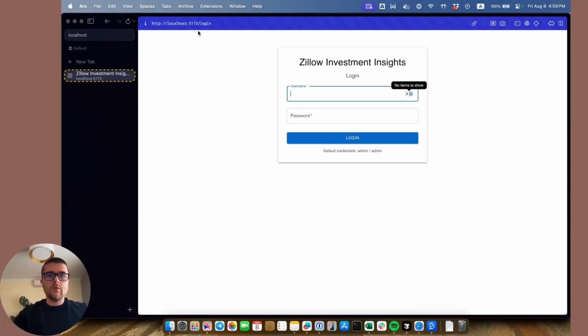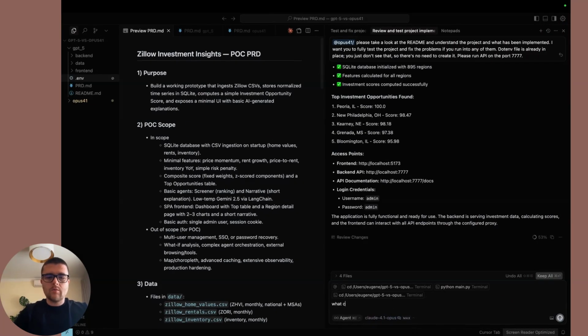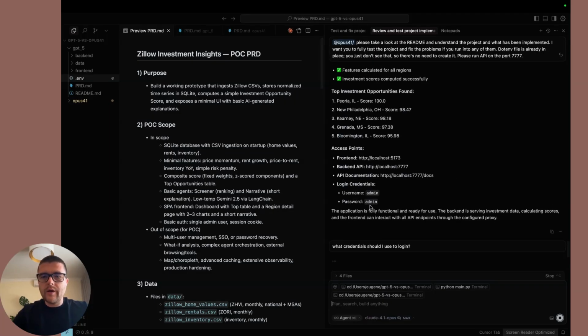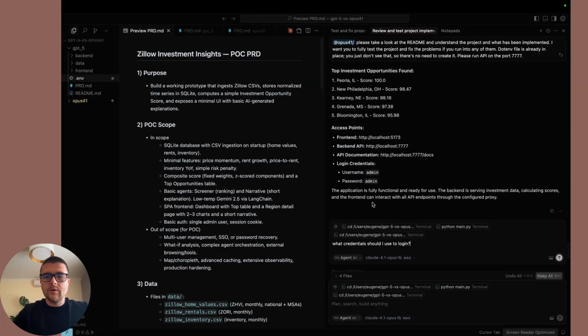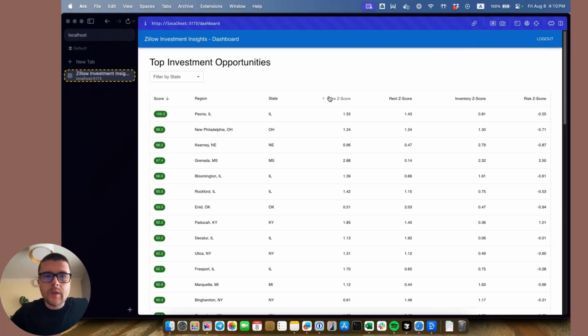All right, so this is localhost 5173. Let's see if my admin password thing is going to work. No, it didn't, so I need to check what credentials I should use to log in. Maybe I missed that. Oh, admin. Yeah, I did miss that. I was lazy. Let's go. So we're in.